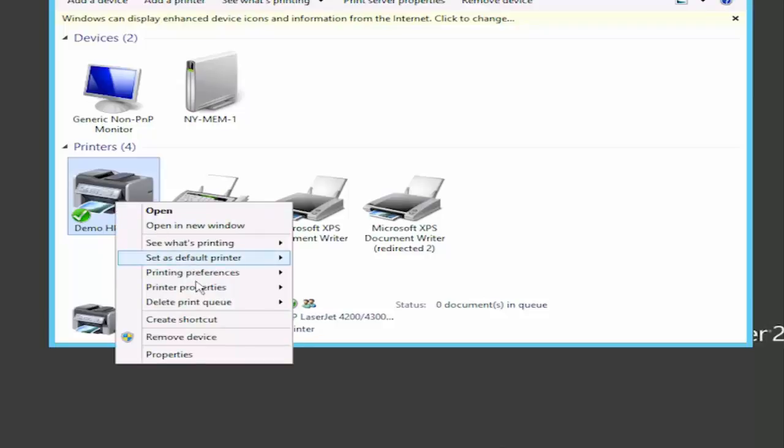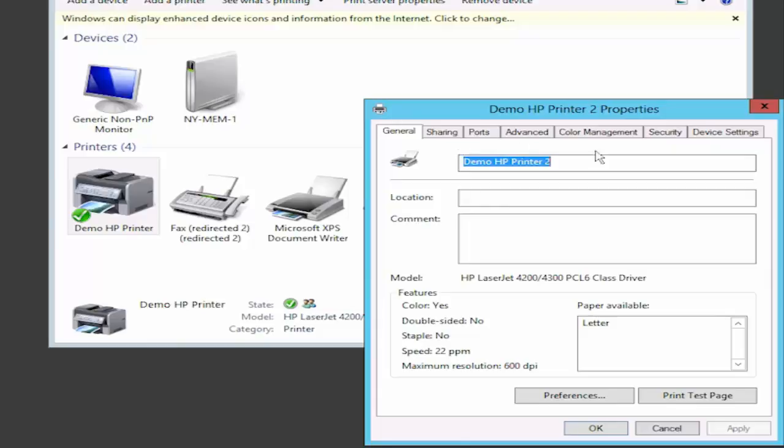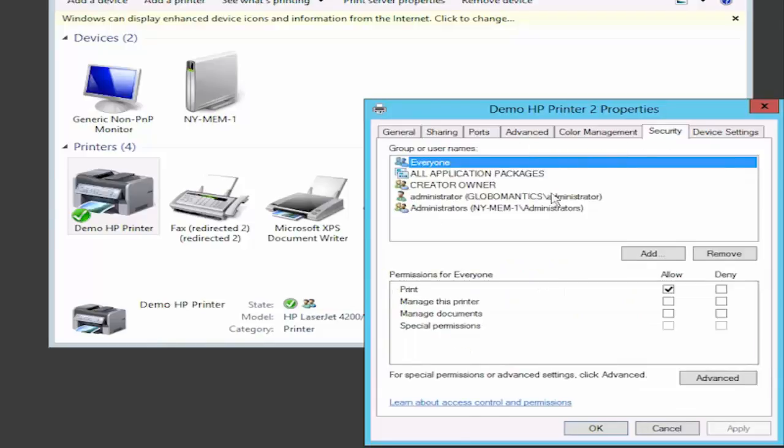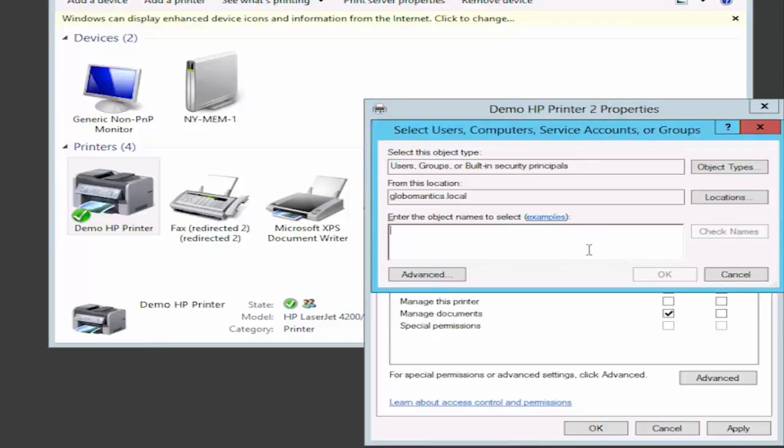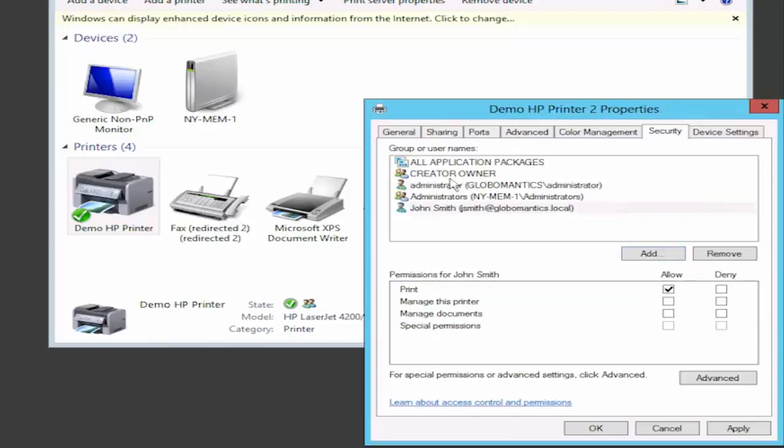If I now go into the print properties of demo HP printer 2, and let's first go to security, and let's remove everyone, and let's add John Smith. We're going to give John Smith permissions to print to this printer. And we're going to say that John Smith prints out these big, long reports, but it's not of high priority. And we don't want the other sales users to be interrupted because John is printing these big reports.